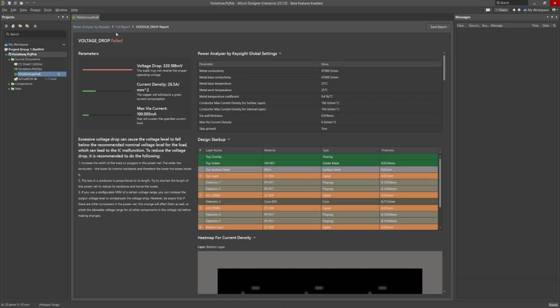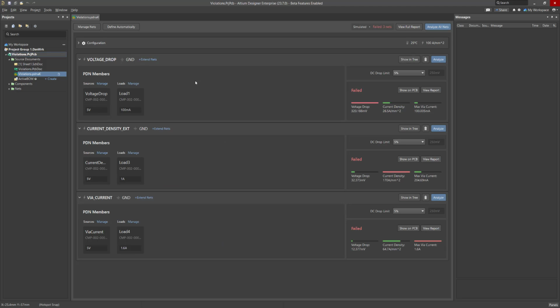Approaches to fixing violations are individual and depend on the type of error. You can use the approach that is more appropriate for your layout, or you can combine some of the solutions to get the best results.